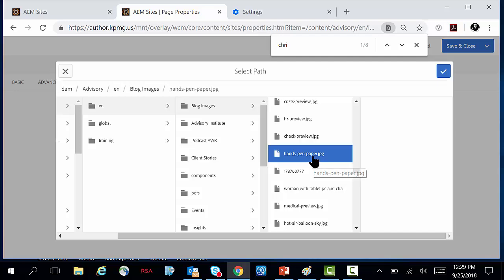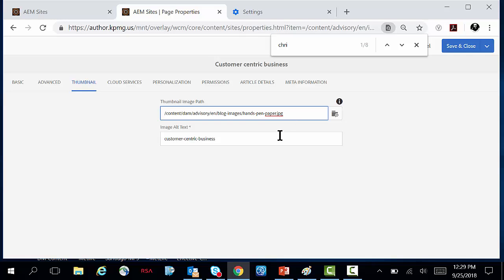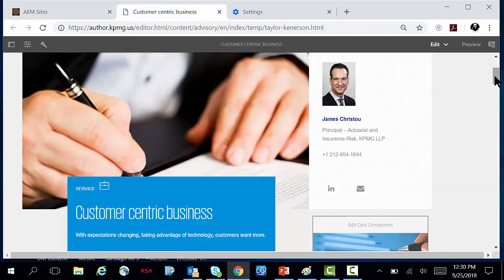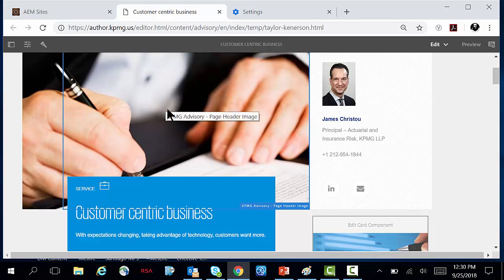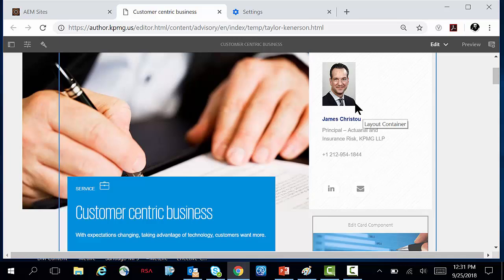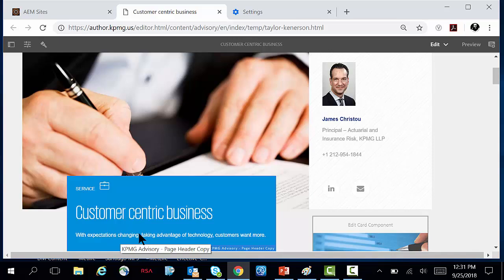So in this instance, I'm going to select this one. Let's just say that's my image. I'm going to click on confirm, check mark, and then you're going to click on save and close. Okay, so I see now that my thumbnail image has changed. My bio card is now correct, and the little change I made to the page description has also taken.